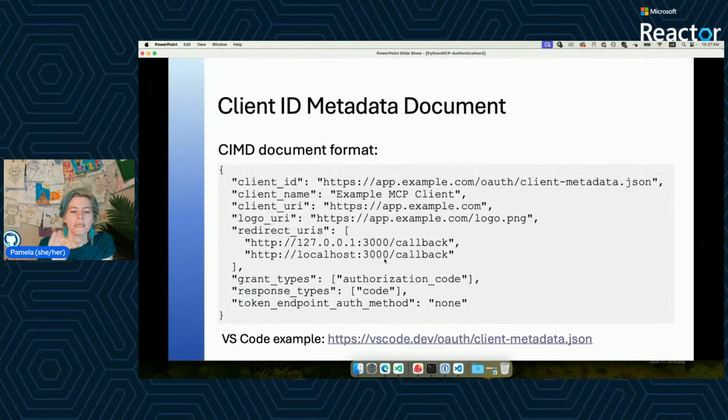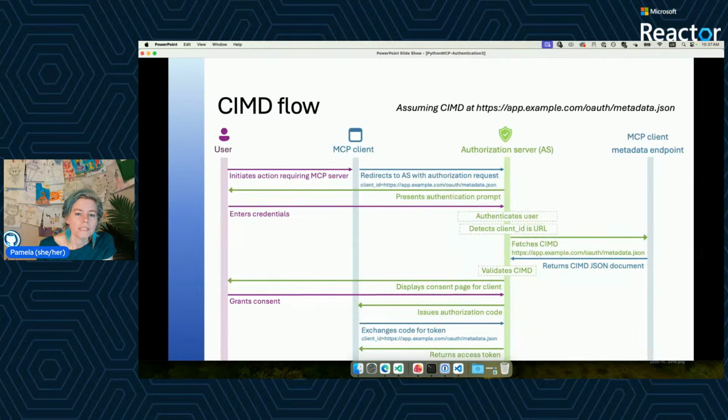So that's what the MCP client has to support, is having that SIMD document. And so now here's what the flow looks like with SIMD. If the user wants to use an MCP server, and the client has a client ID, it has a SIMD, it's going to specify its SIMD URL when it's making the authorization request, right?